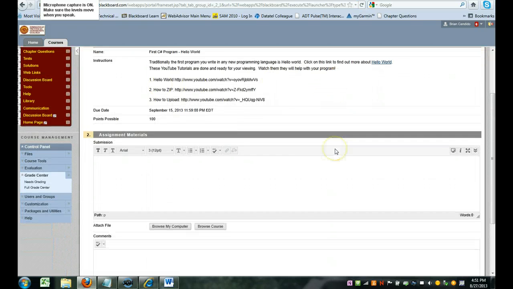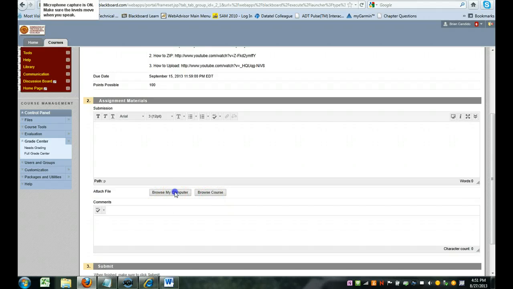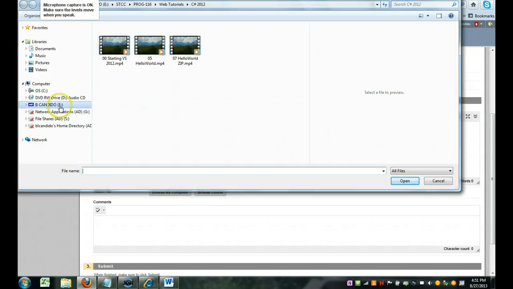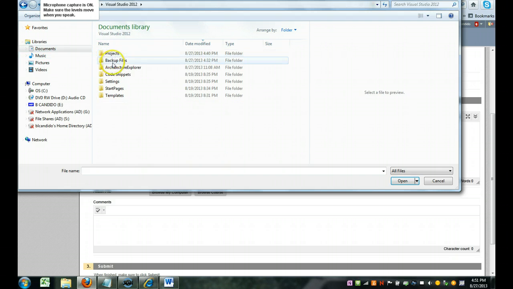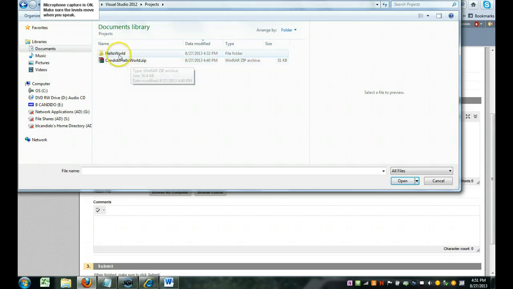you scroll down to Browse My Computer, click there, and you're going to navigate to where you saved the zip file. So if you took all the defaults, you would go to Documents, Visual Studio 2012, Projects, and there is the Hello World zip, which was this project, but we added your name to it. So I added my name, you would add your name. If your name was John Smith, you would add Smith.